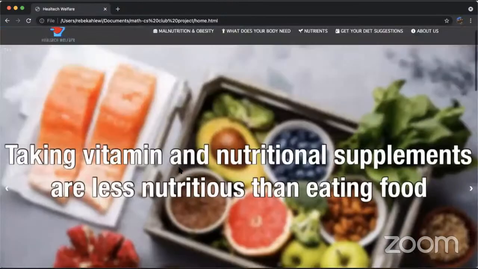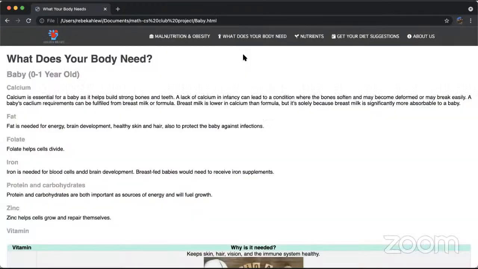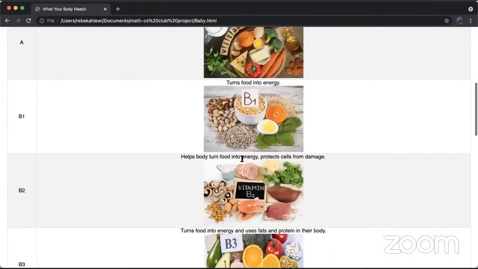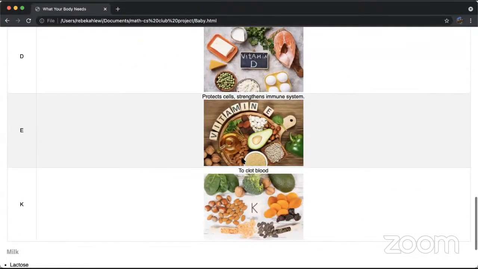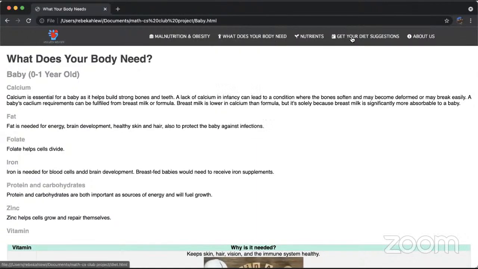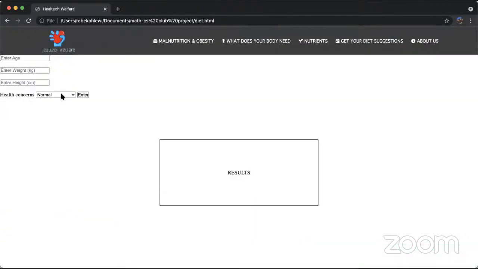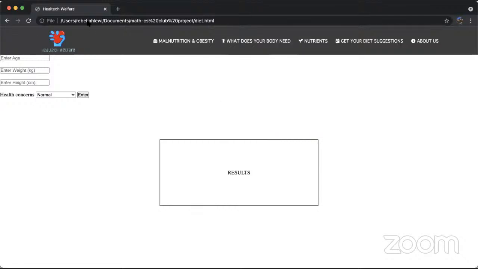Next is the What Does Your Body Need page. For this page, we include information about what nutrients are needed for specific age groups, ranging from baby up until elders. And next is our personalized diet plan page. We provide diet plans that suit the client's needs, considering their BMI and health conditions. Lastly, we include an About Us page for people to know more about us.